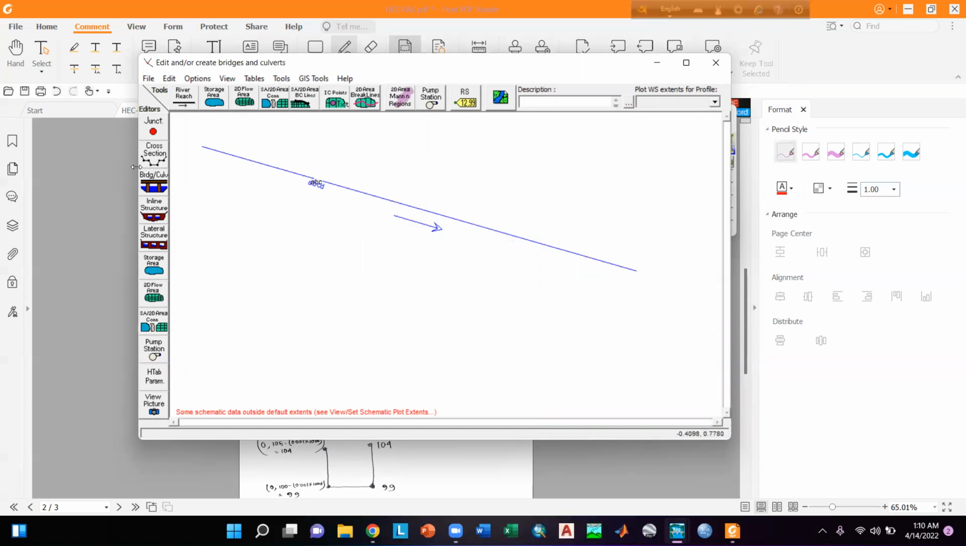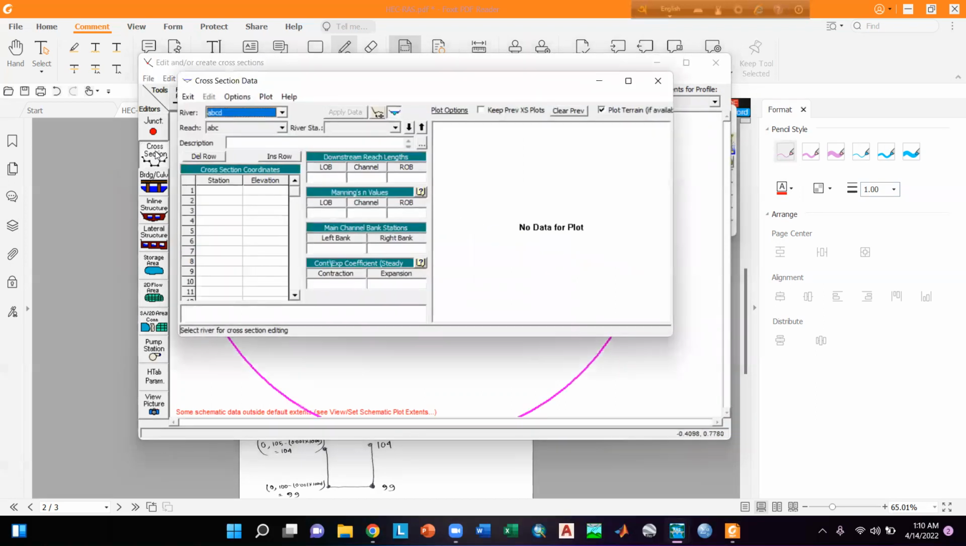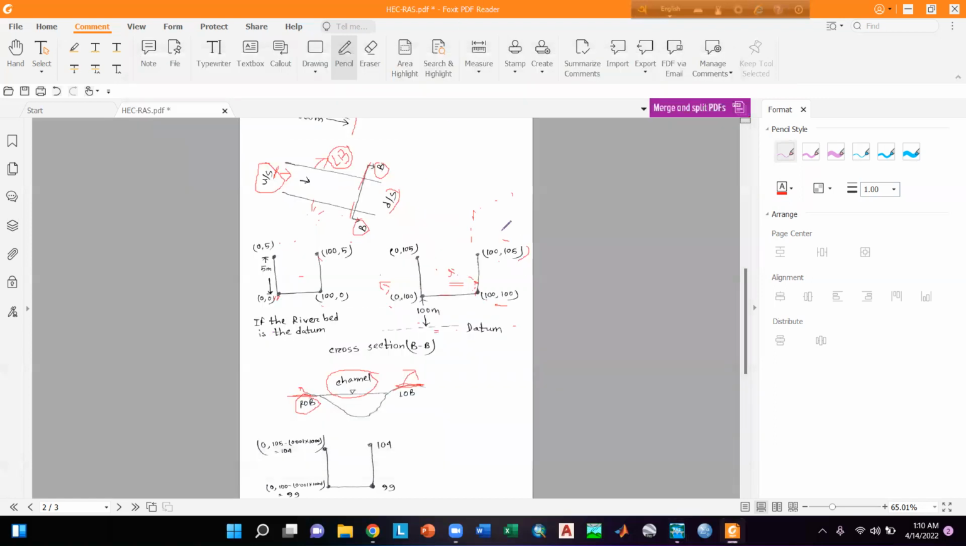Then after creating this, I will go to the cross-sectional window. So I will left click on it. Here we can see that the river name is ABCD and the reach is ABC. Then we have to give the cross-sectional data here. Suppose for our model, we are considering that this sectional data is given.